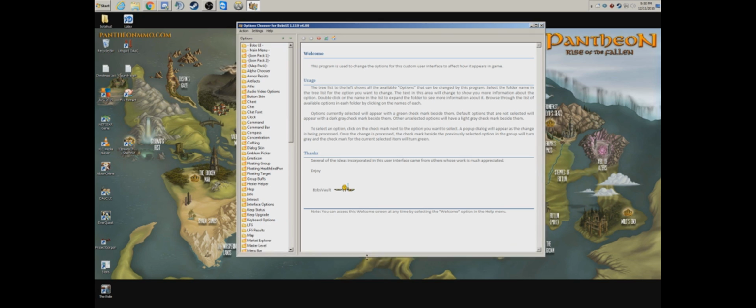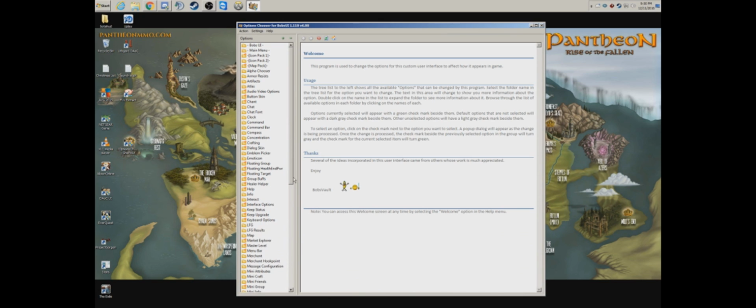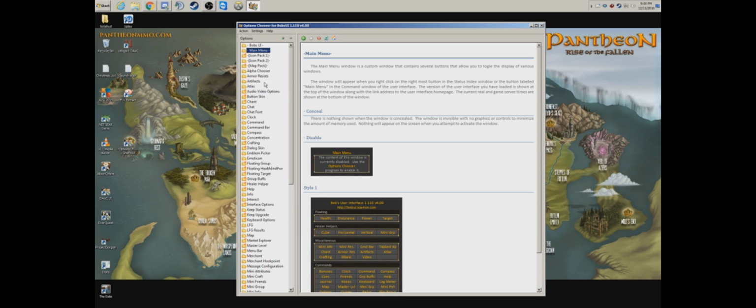Now, as you can see, it gives you an alphabetical order directory structure here for pretty much everything in the game. There's really a lot of power that you can do. You can change the main menu, and notice as you select an item, it does give you information on the right hand side. It'll give you different examples of the different UIs, so you can really decide.